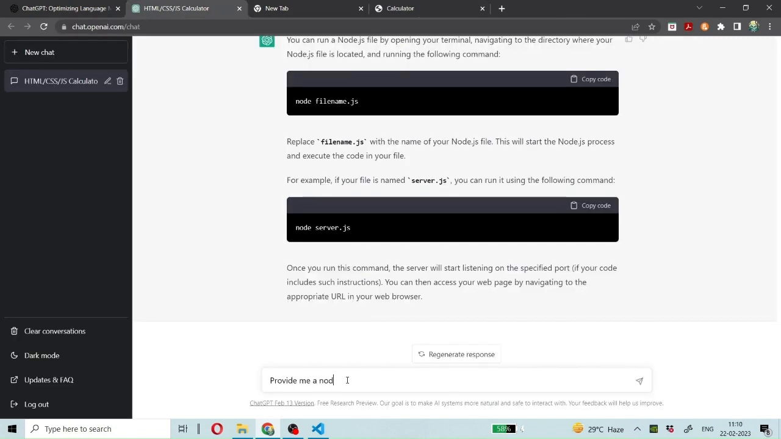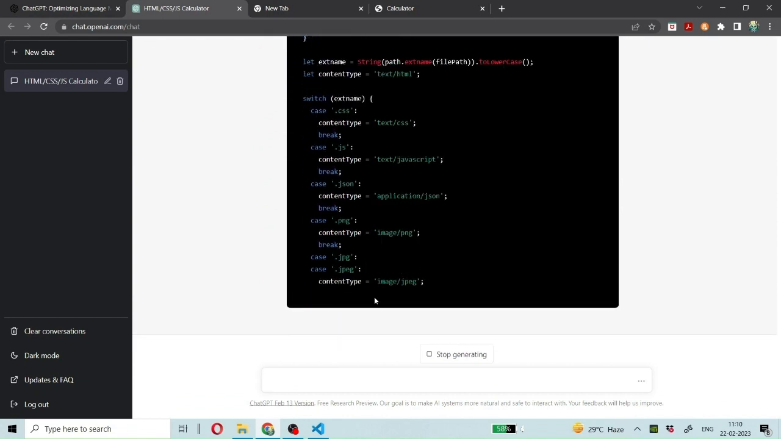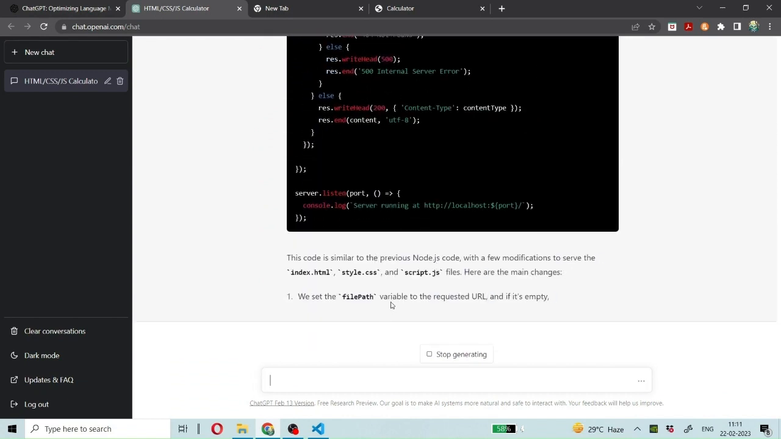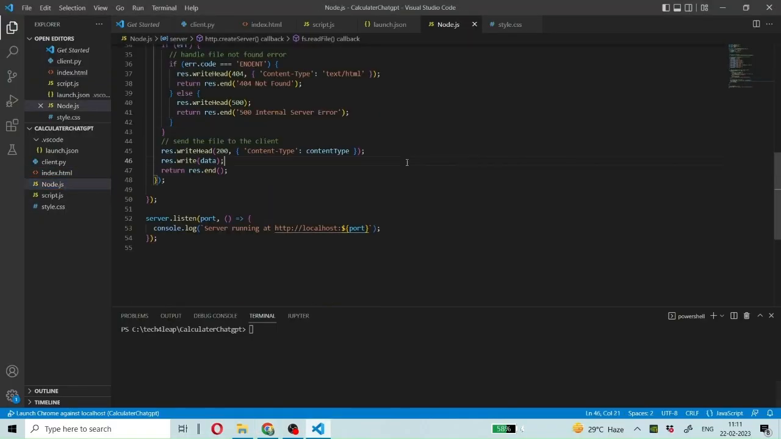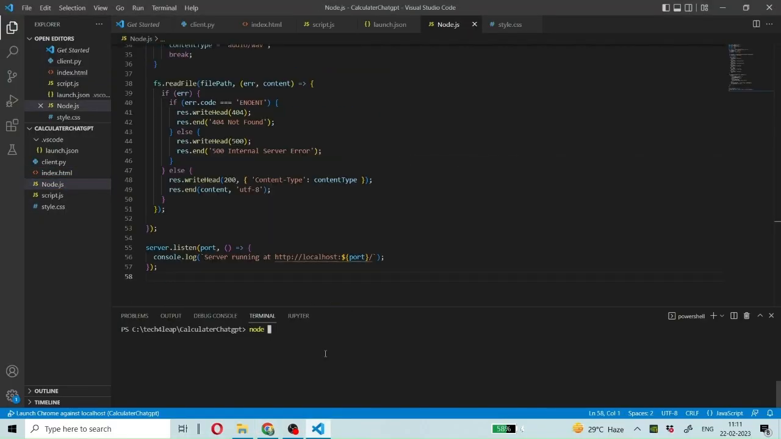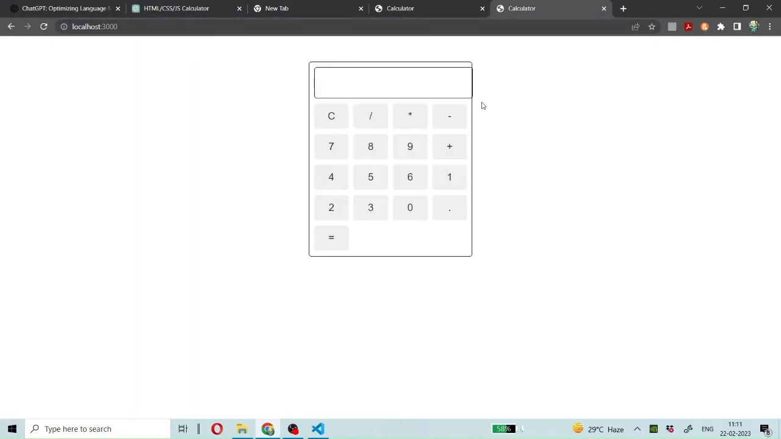To create the Node.js file, ask ChatGPT to provide a Node.js file which connects the previously created files. Copy the JavaScript code and paste it into the Node.js file. Then on the terminal, run node, copy the link and open it in the browser. There you have a perfectly working calculator website.